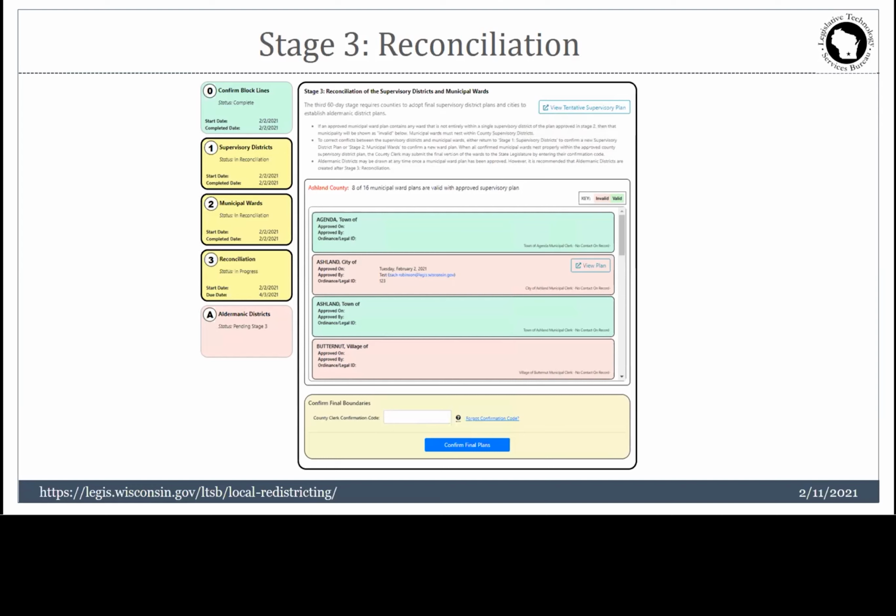I can see the town of Ashland again, same as town Agenda. The village of Butternut, it looks like they did not submit a plan, which means they probably had less than 1,000 people, but they look like they have to submit a plan now, or the supervisory districts are going to have to change because they're showing invalid, meaning that they're being divided in some way by a supervisory district that was passed by the county.